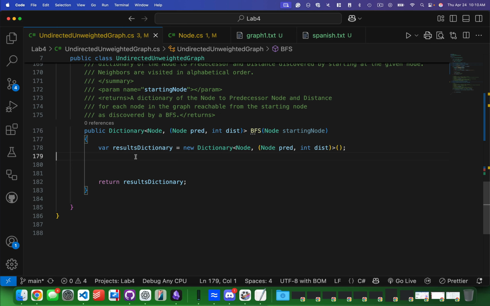So I have this results dictionary that is this thing that I want to return. You see, this is the key node, and the value is a tuple of nodes and distances. I don't like the way I can't tab over without it auto-suggesting.